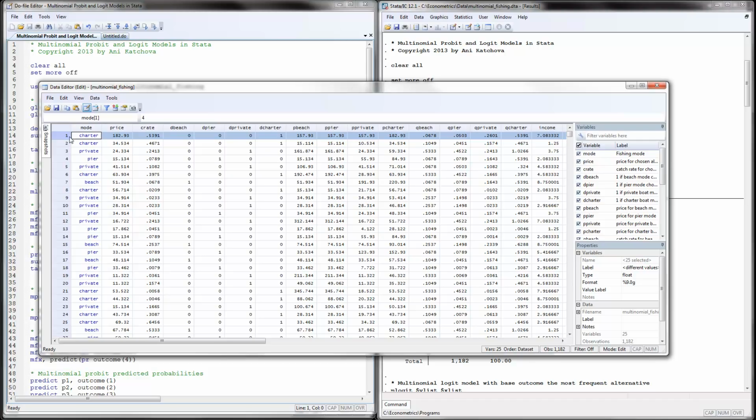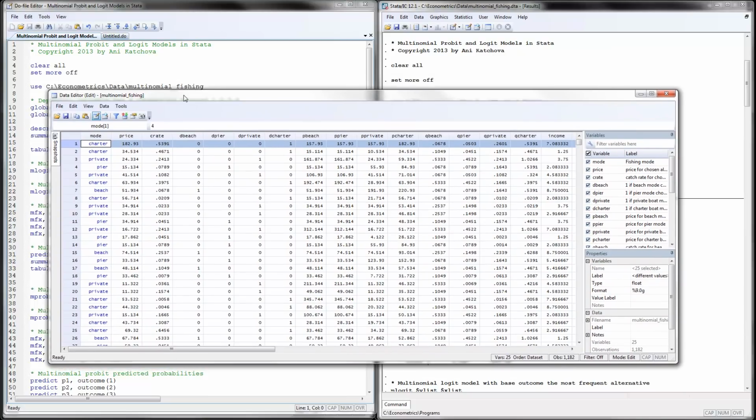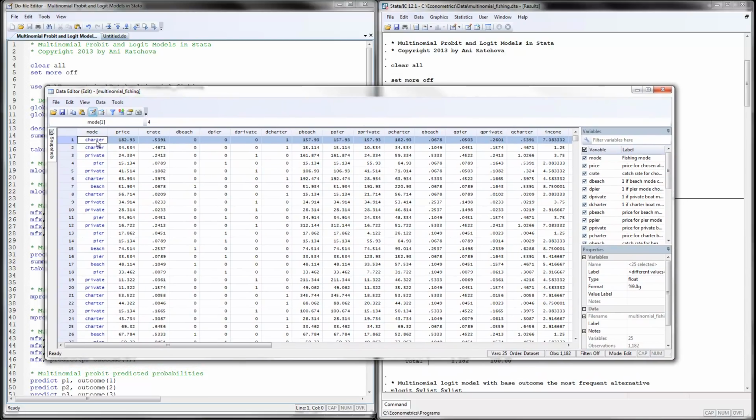So mode would be our dependent variable, okay? And we can see that the first person has picked the charter mode. So we have four different choices: beach, pier, private, and charter. So the first person has picked charter, the second one charter, the third one private, the fourth one pier, and so on. And we have one line per each individual.